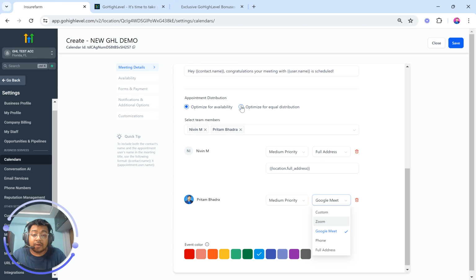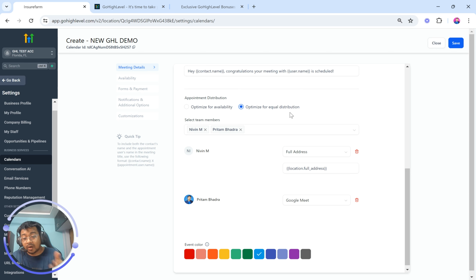Apart from that, you can also make it equal distribution. That will take away the option. So it's going to be always 1 1 1 1, which basically means that if there are meetings coming up, first Niven will get assigned, then I'll get assigned, then Niven, then I, then Niven, then I. That's exactly how it's going to assign based on equal distribution.